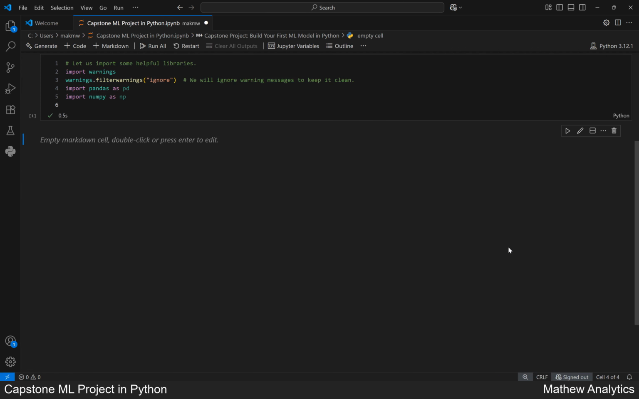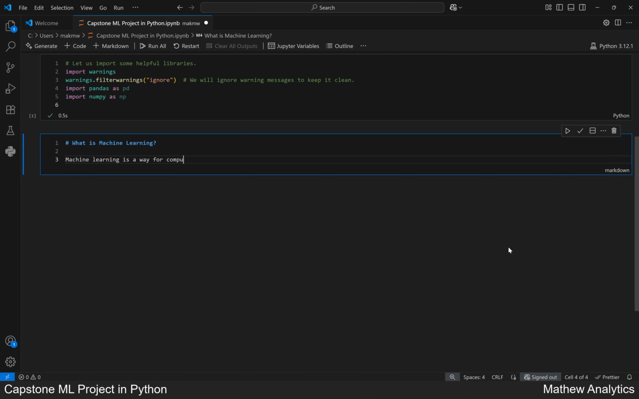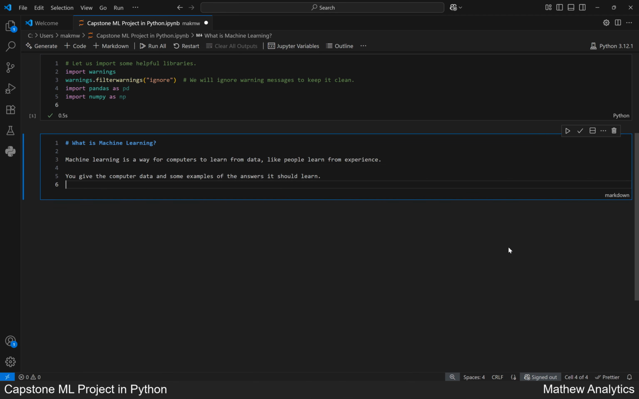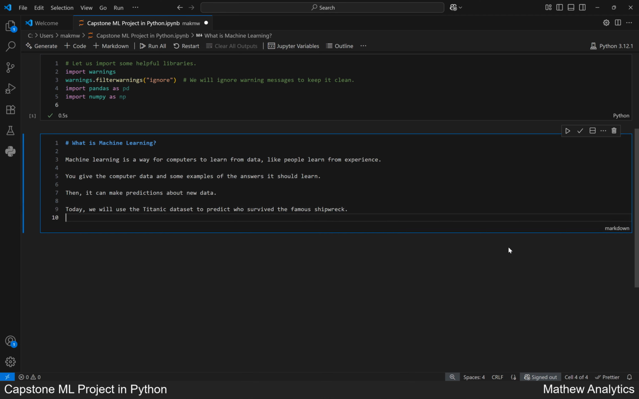What is machine learning? Machine learning is a way for computers to learn from data, like people learn from experience. You give the computer data and some examples of the answers it should learn. Then, it can make predictions about new data. Today, we will use the Titanic dataset to predict who survived the famous shipwreck. Running the cell now.